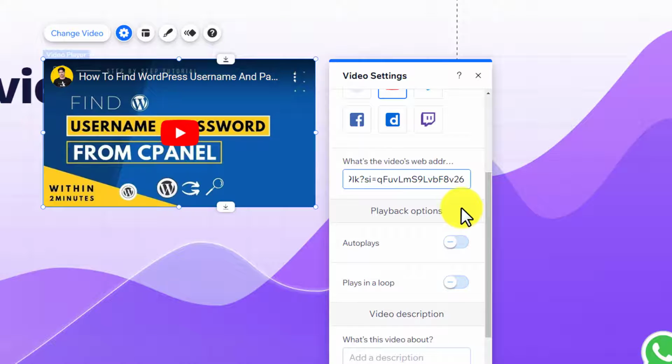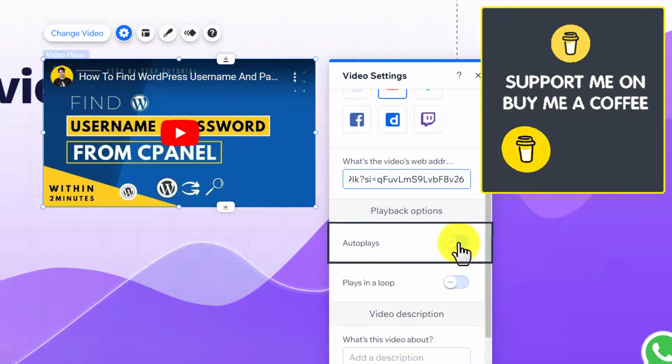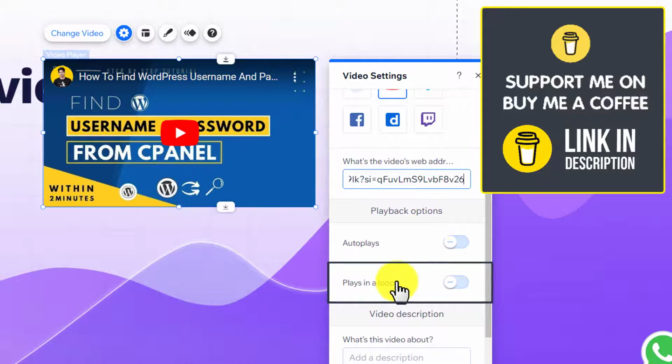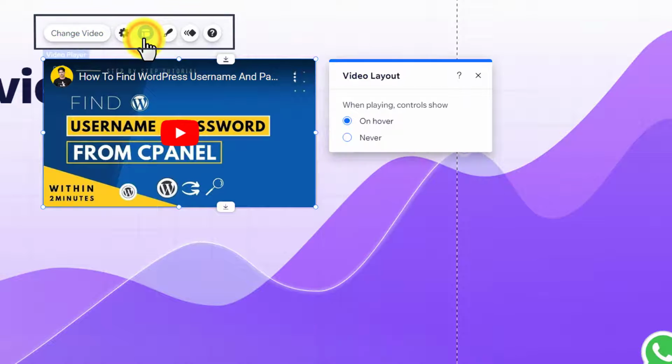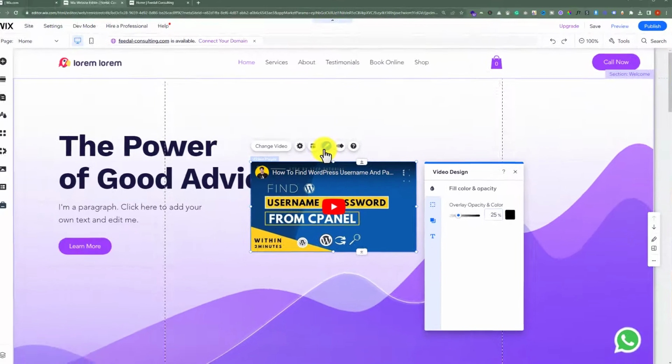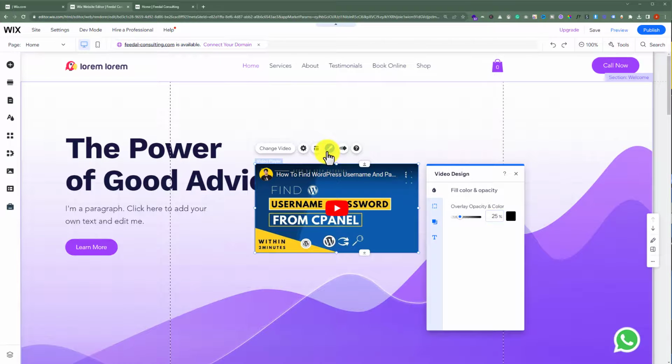and now if you want to turn on autoplay, then you can turn it on from here, and also you can play your video in a loop. Also we have other options for the YouTube video as well, like we can change the layout of the YouTube video, we can change the design, etc. So this is how you can add YouTube videos to your Wix website.